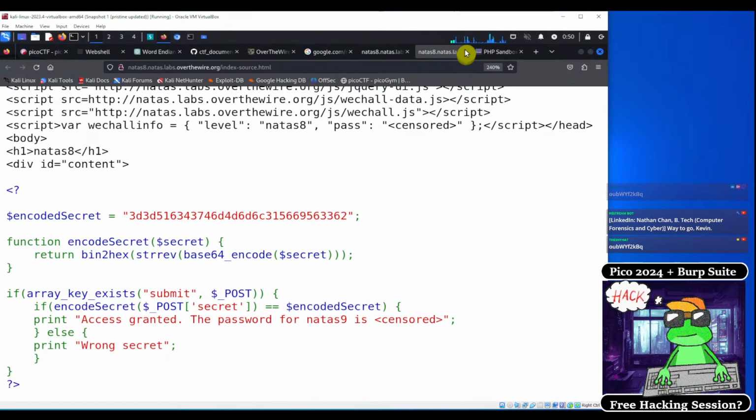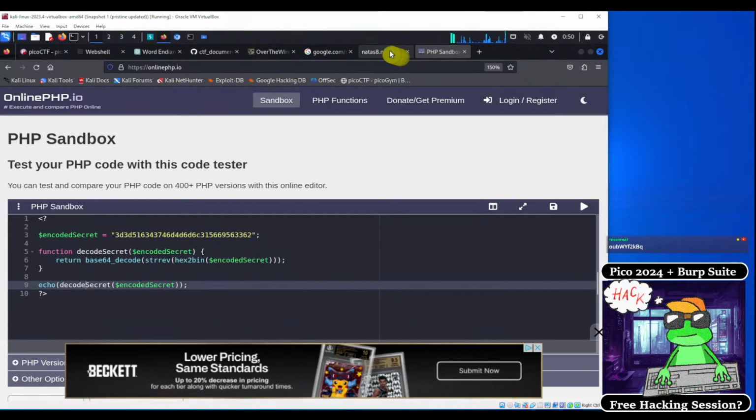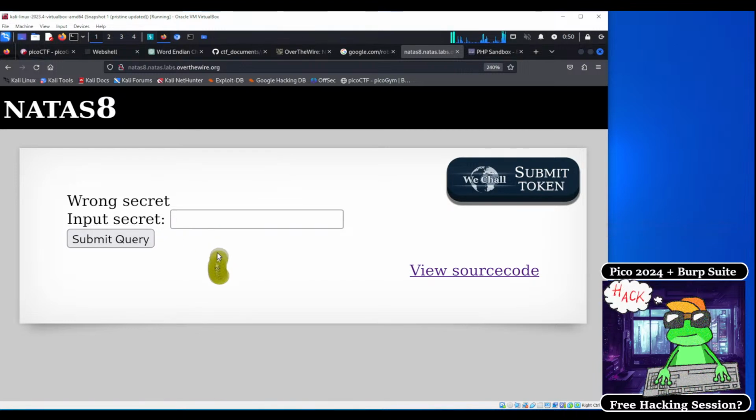Okay, so now that we have the secret that we're supposed to put into the web app, we can input the secret and submit the query.